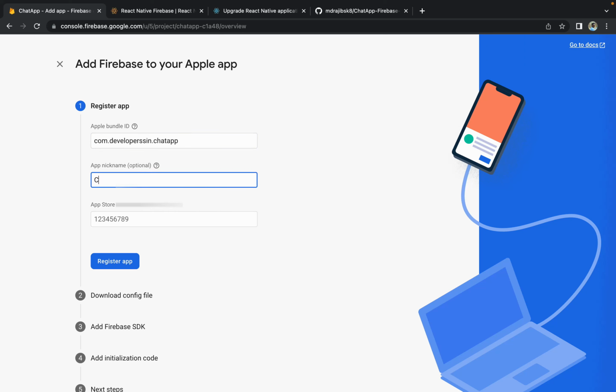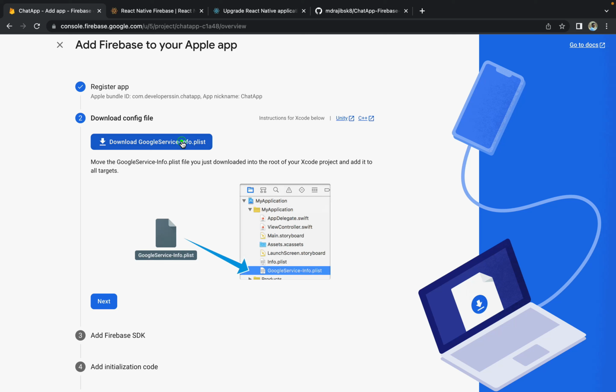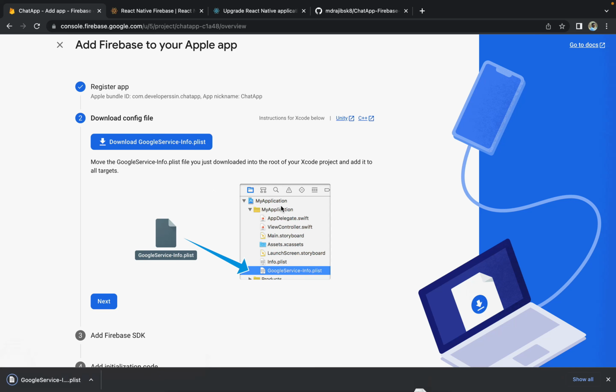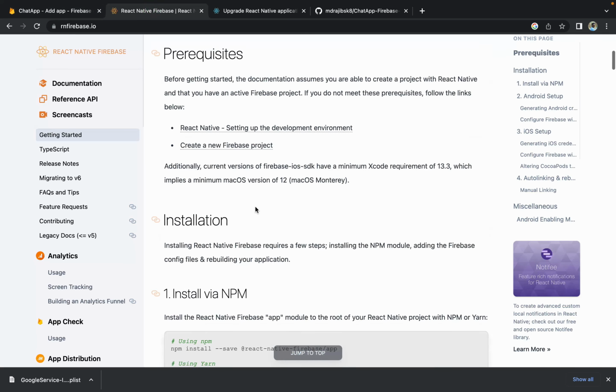Also, it will ask for a name. You can simply enter the application name. Click on register, and then you will have the option to download the config file. So if you download the config file, it's downloaded, and now we need to add that in our project.